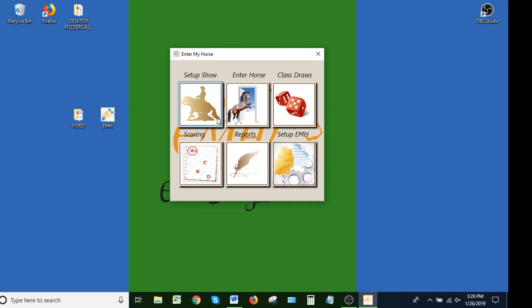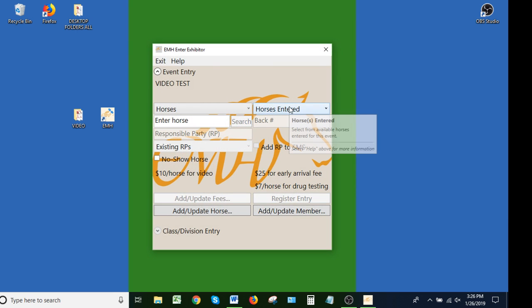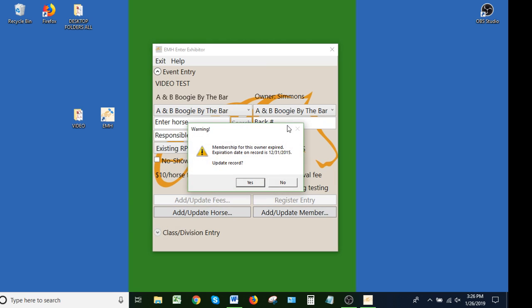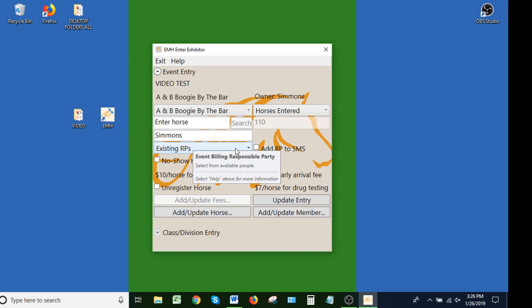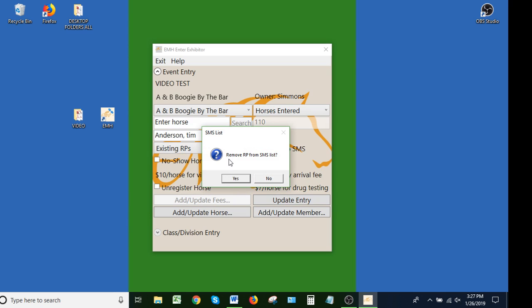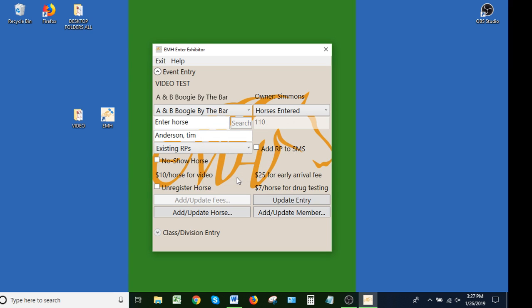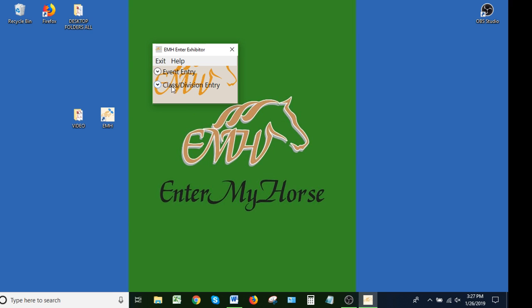So we're going to exit here, and to move to a different responsible party, you're going to come back into the entry stuff. You're going to find the horse, and then the responsible party name comes up. If the person's already in there, you're going to click this. So now we want the responsible party for that horse to be Tim Anderson. So we're going to update that horse's information, and it's telling us it's updating. Remove responsible party from, so we want to remove them from the messaging. Okay, so horse was successfully updated.